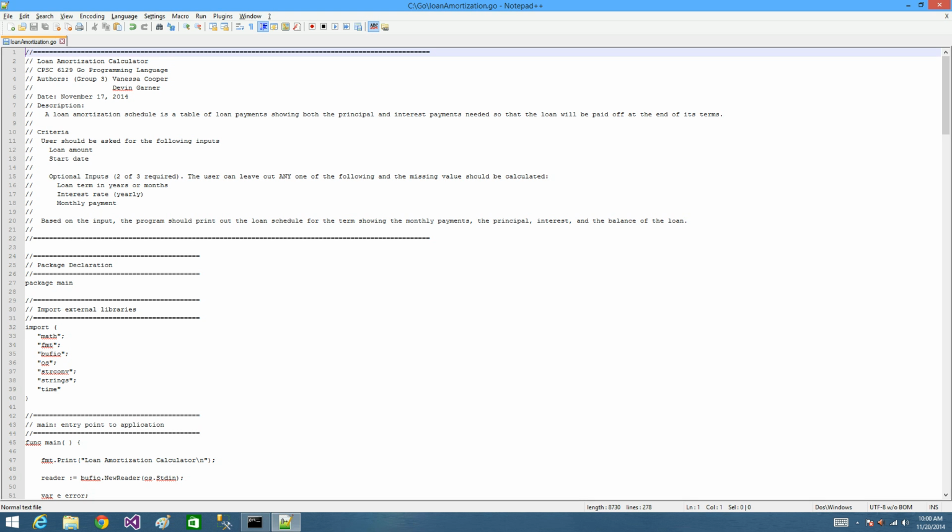Hello, this is Devin Garner, and I'm in group number 3 with Vanessa Cooper, working on the Go programming language. And this is a program we wrote for a loan amortization calculator.